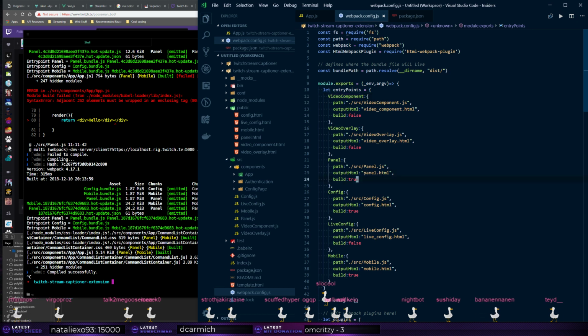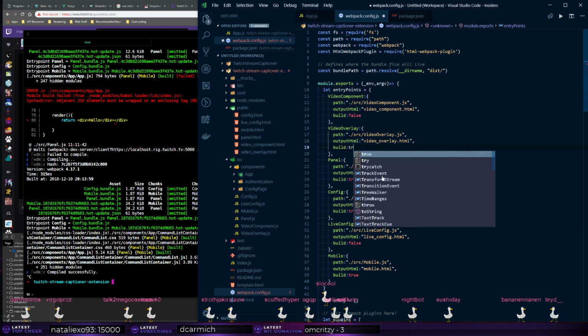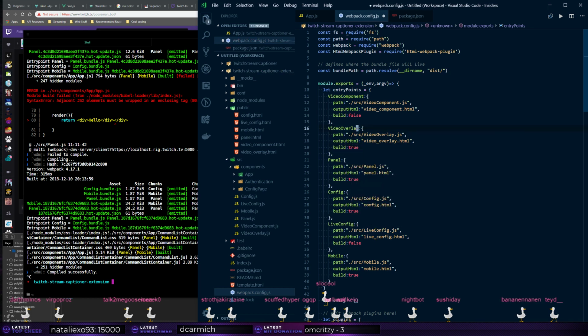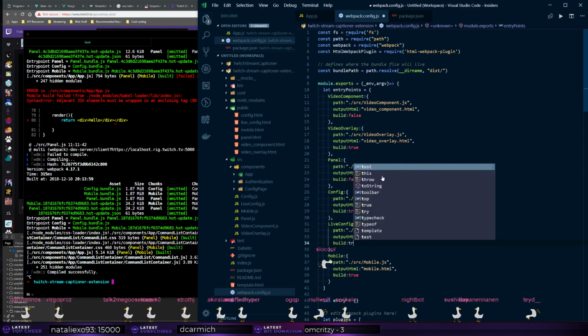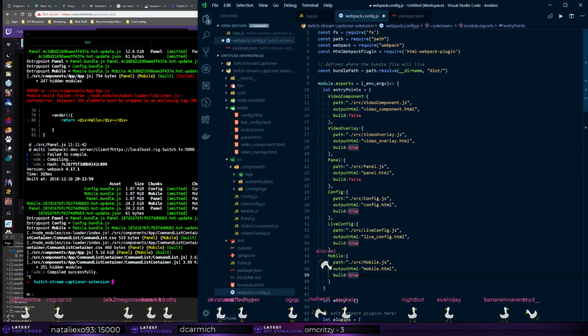Oh, here we go. Build. Why aren't these building? That could probably fix it. So we're not doing, here we go. Yeah, this is it. So I was looking in the right spot. True, mobile. False. We don't care about mobile right now. Okay, that'll fix it.